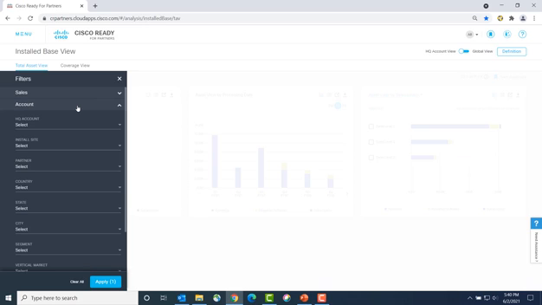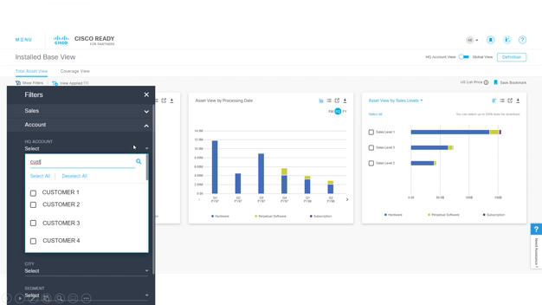The account section is where you look up individual accounts. Open the search box and type in an account name. Customers with similar spellings will appear in the list. Check the checkbox next to the account name that you want to select. You can backspace over the name that you put in and search for another account to select. Once individual accounts are selected, Cisco Ready will only show data for those accounts.